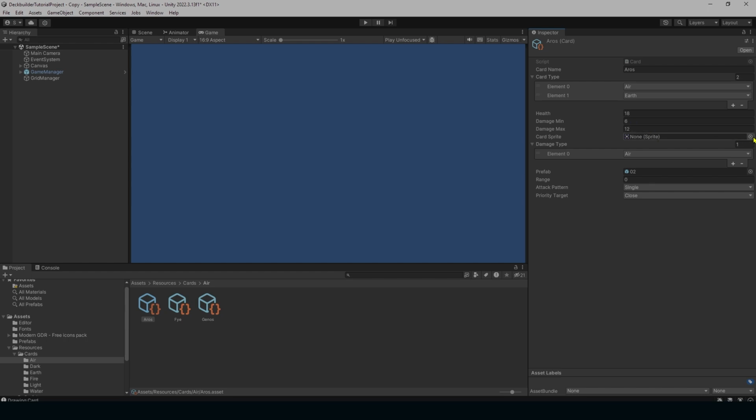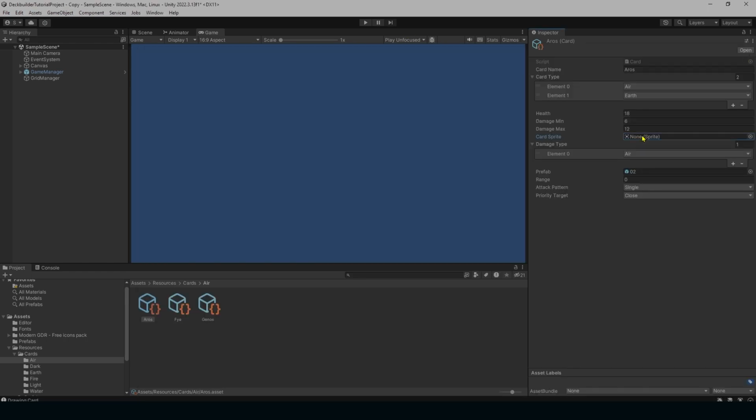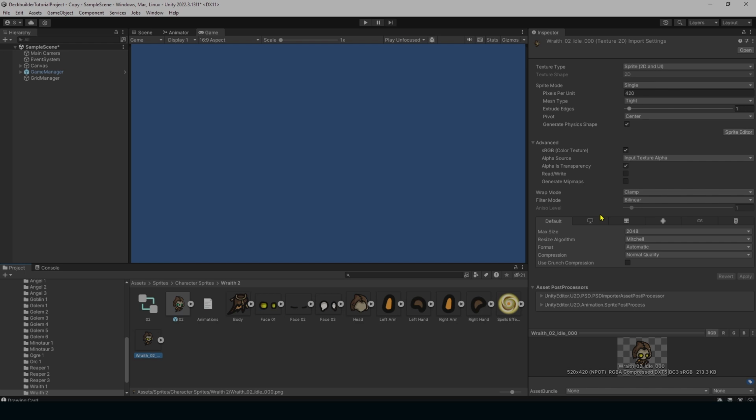Okay, and then I also want to get a sprite. And so I want to get the same sprite for our prefab. So I'm going to go over here. And this is just the first idle sprite from the import for the sprites we downloaded. This is that very first idle sprite. So we want to use that for our picture for the cards.